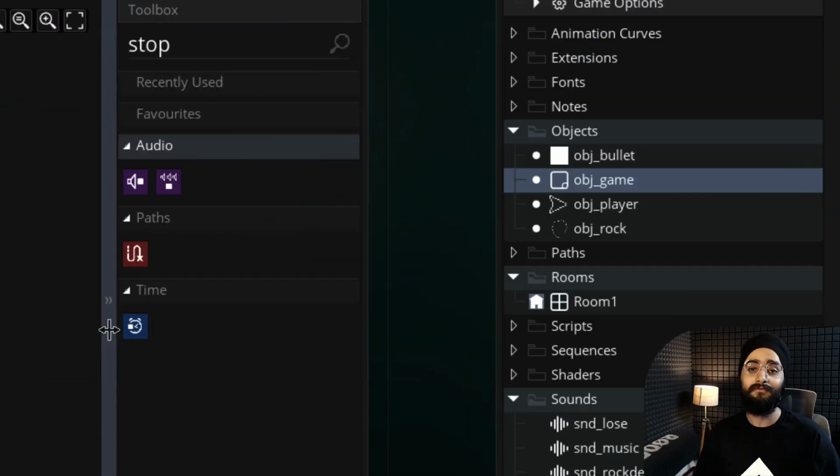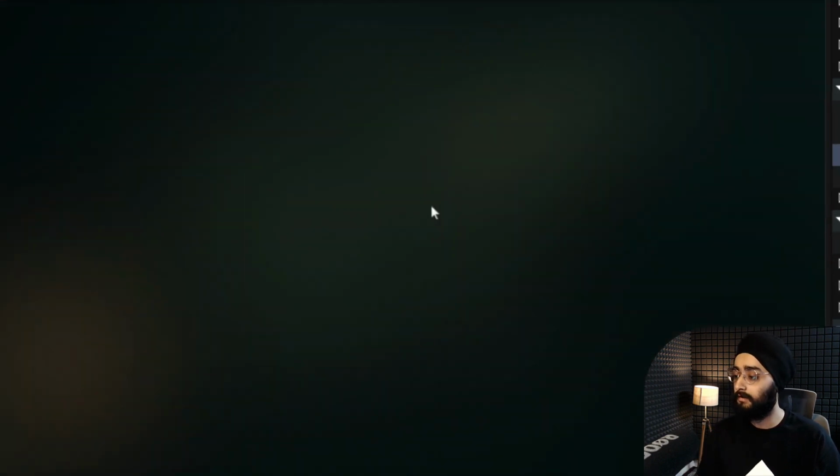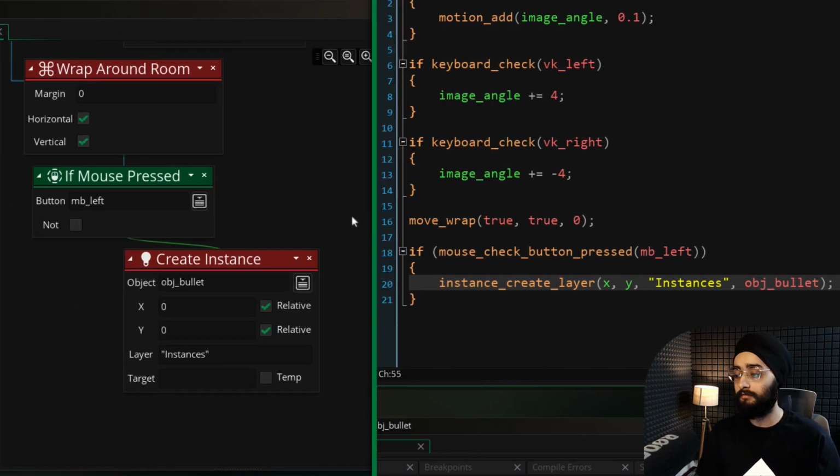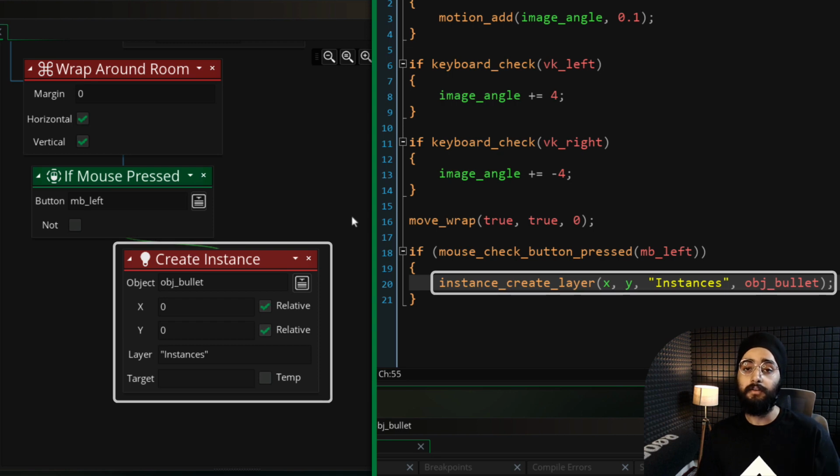So now it's time for the sound effects. First of all, let's play a sound effect when the player shoots. So for that, let's go into objplayer. Here I have a step event which has this condition. This checks if the left mouse button is pressed, and if it is pressed, it creates a bullet.